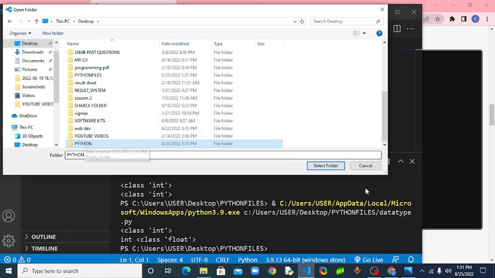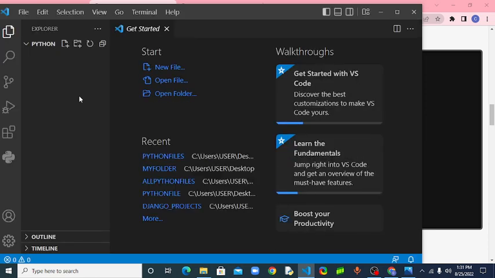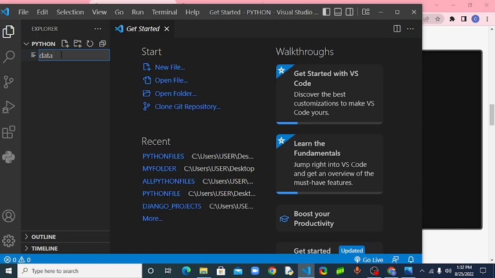So now I'm going to select folder to open this Python folder for me. So now VS Code is going to open the folder for me. So now, yeah, this is great. So we have the folder here. Then the first thing we should do, as you can see, is a new file. If you want to create a new file, let's create a new Python file here. So I'm going to name it data type.